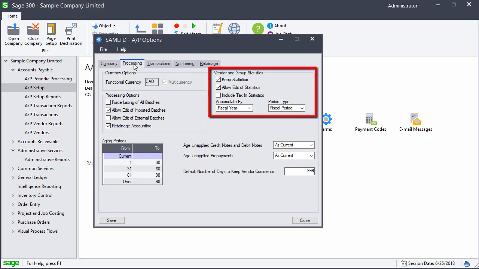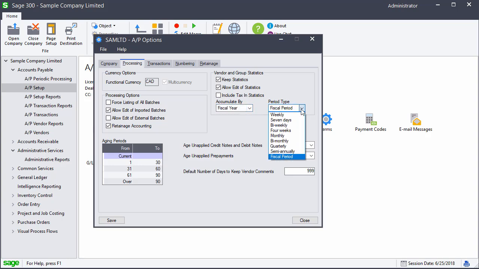Under Vendor Group Statistics, put a check mark beside Keep Statistics. And if you want to be able to edit statistics, put a check mark beside Allow Edit Statistics. If you want taxes to be included in the statistical amounts, put a check mark beside Include Tax and Statistics. You can specify how your statistics are to be accumulated. They can be accumulated based on either calendar or fiscal year, as well as the appropriate period type.